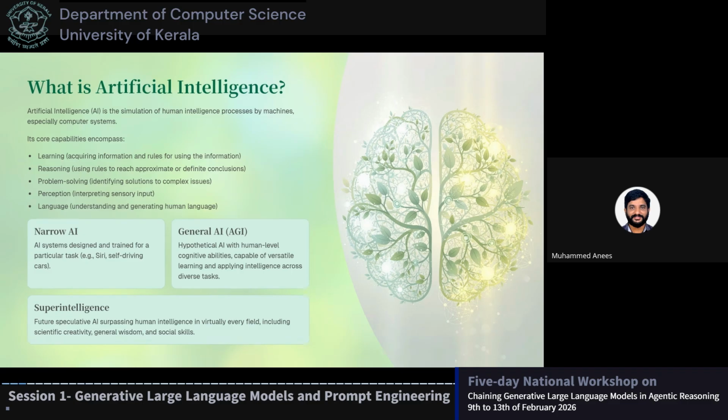The third thing is super intelligence. That may not be in the near future, but it may happen. It will surpass human intelligence. So narrow AI has ability less than human intelligence, general AI is almost equivalent to human intelligence, and super intelligence is above human intelligence. So we can classify AI systems into narrow AI, general AI, and super intelligence.